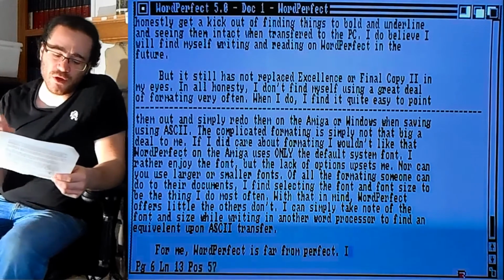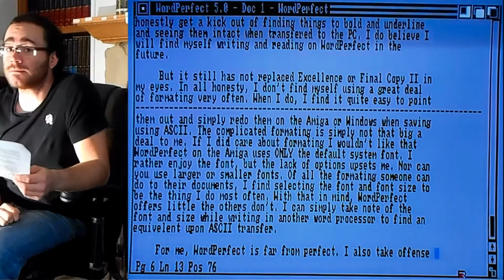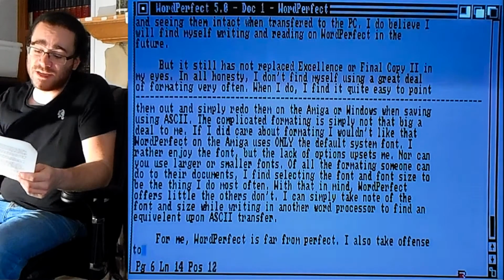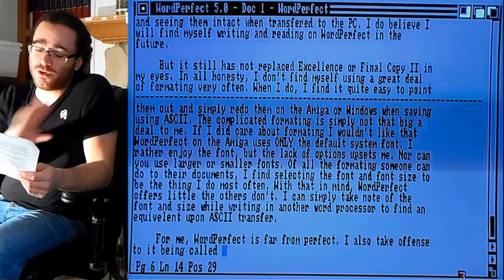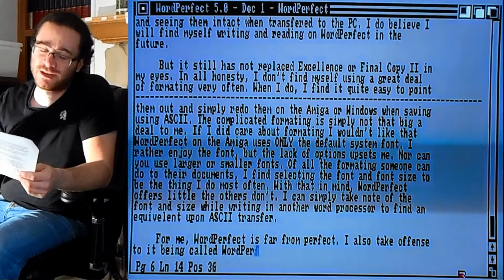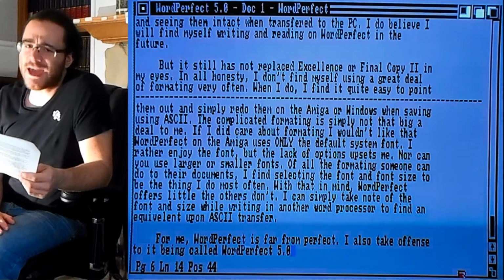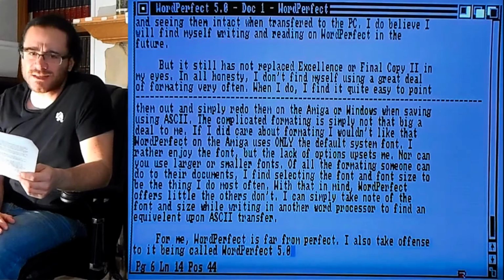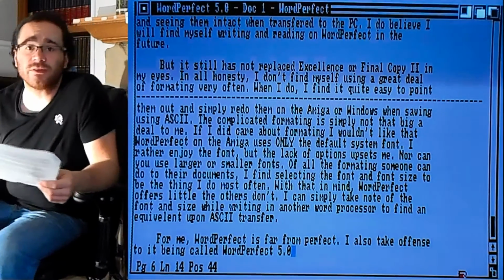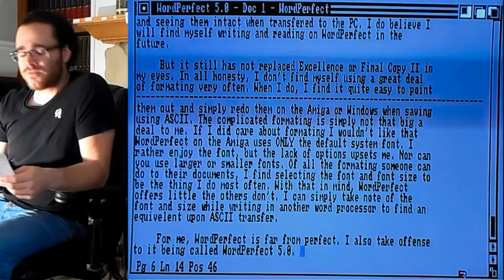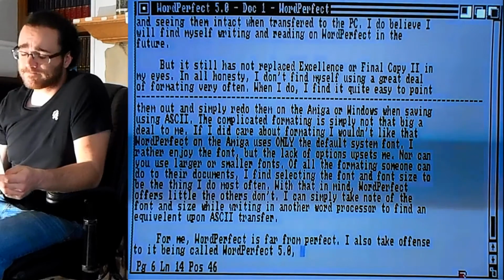This review will be posted to a website that will not accept this formatting. All of this is being done for my own satisfaction. AmigaLove will not transfer my formatting upon copy and pasting. In the end, it's the exact same as if I had used Excellence on the Amiga and transferred to the PC using ASCII.